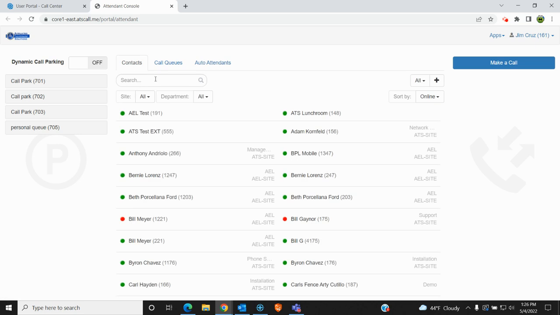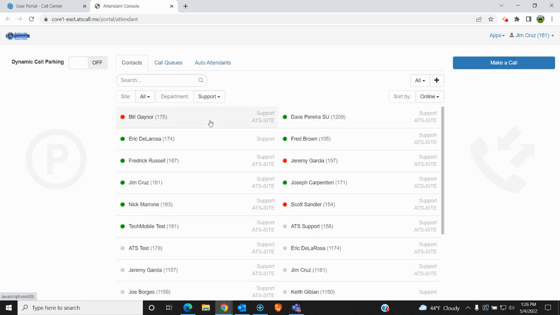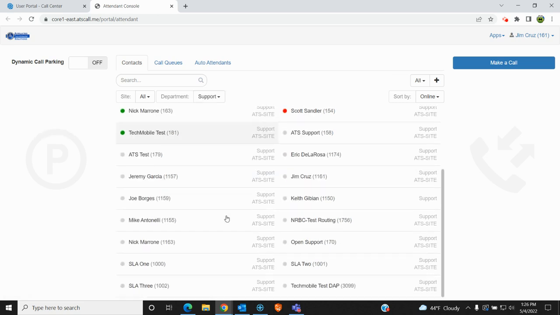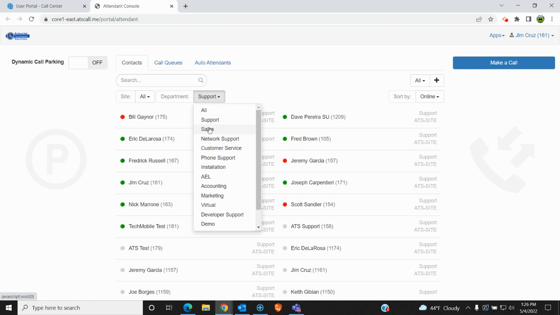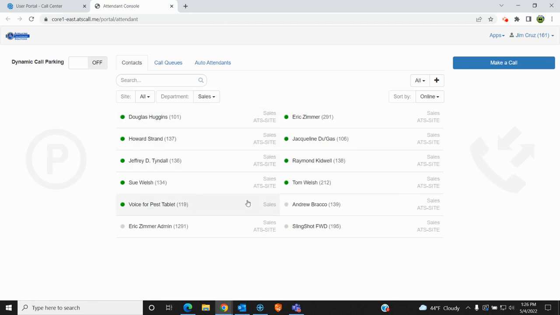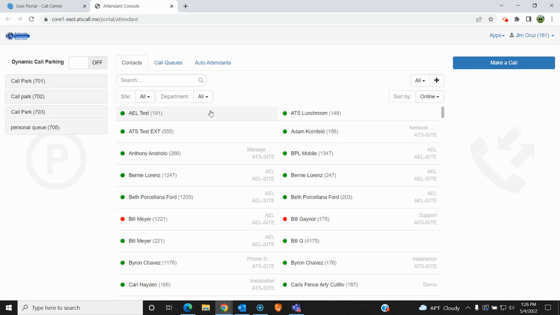Now also you have a search component here, and you have a site and a department component. You will see some drop downs, which will give you the ability to go to different departments and to see other than all. So if you just wanted to see the support team, all you got to do is click on support, and it will show you the employees that are labeled as support employees. Likewise, if you click on the sales team, then you're going to see the members of the sales team. So again, this gives you the ability to filter and sort by that.